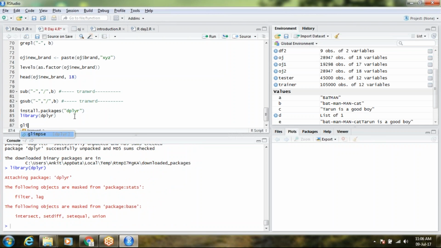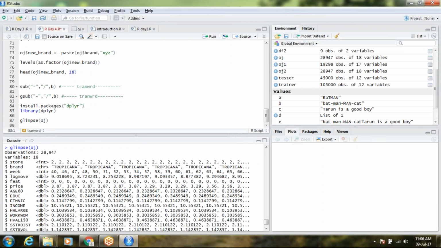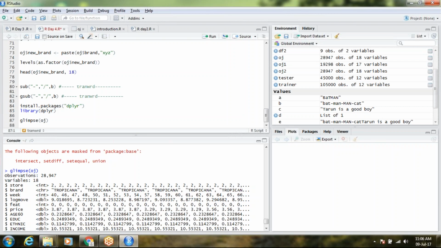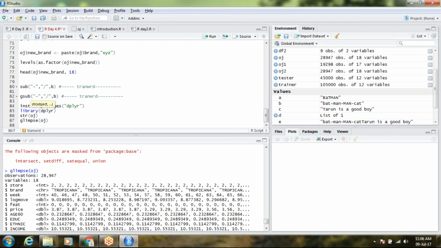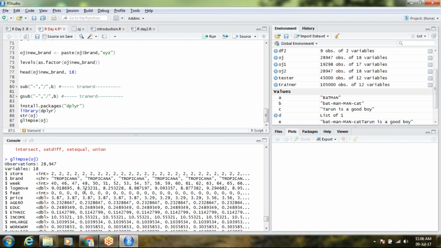So let's say we want to have a glimpse of the data. Let's see how it works. Glimpse of orange juice. This glimpse feature is there in dplyr. It is something similar to the structure that we had. If I take the structure of orange juice, then it gives me something similar, and this is what we have here in glimpse.